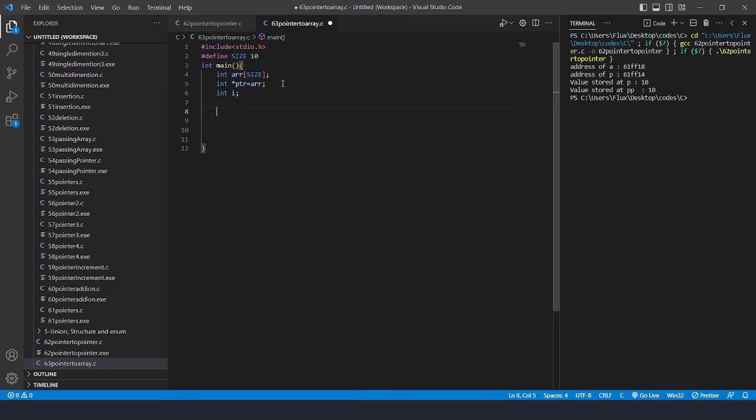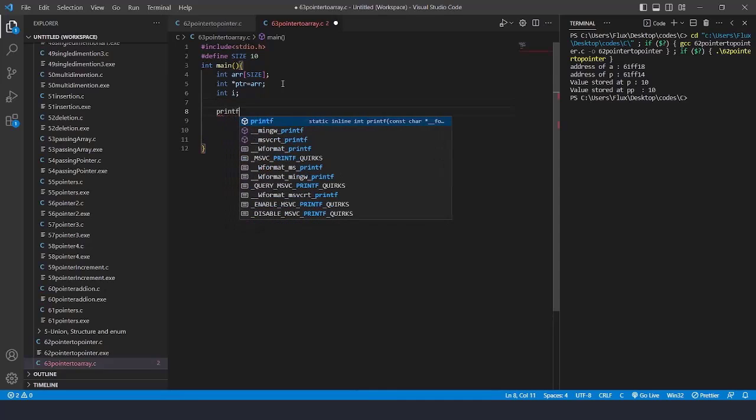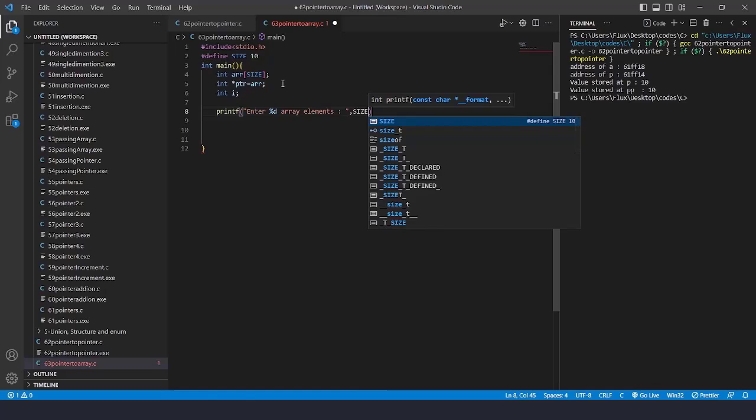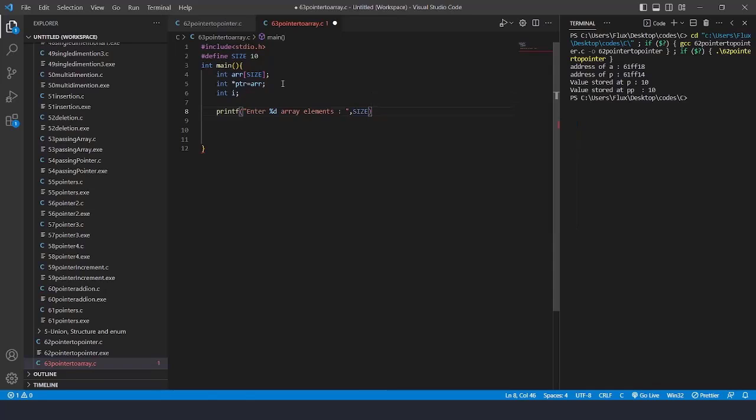All right, now I'll write printf, and in this printf, we're going to say what the size of the array is going to be. So here we'll say enter %d integer array elements, come out of it and give the size.